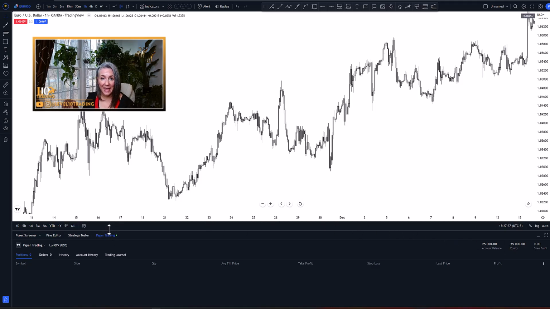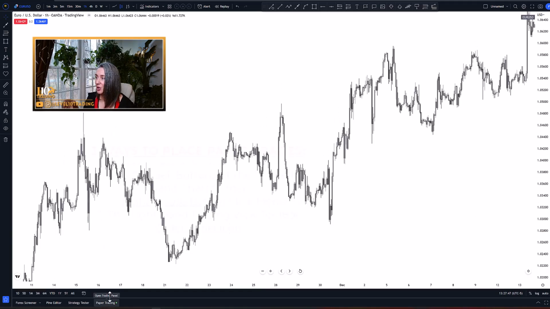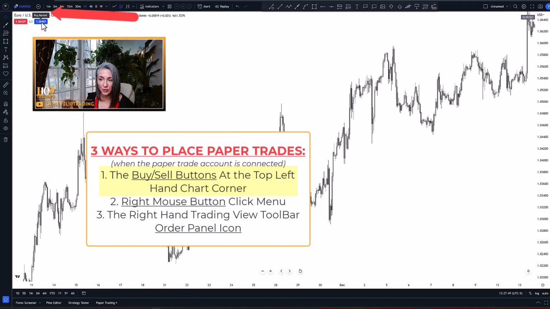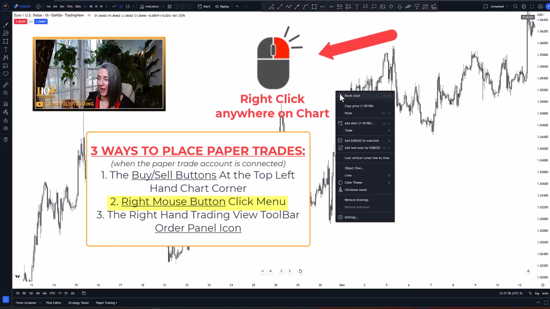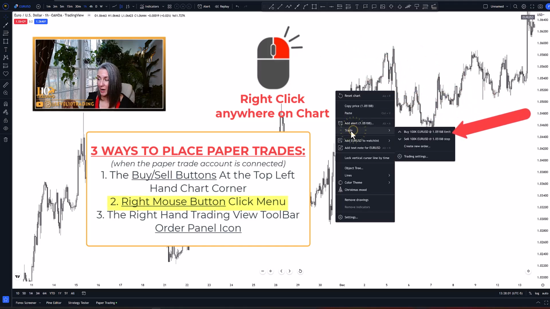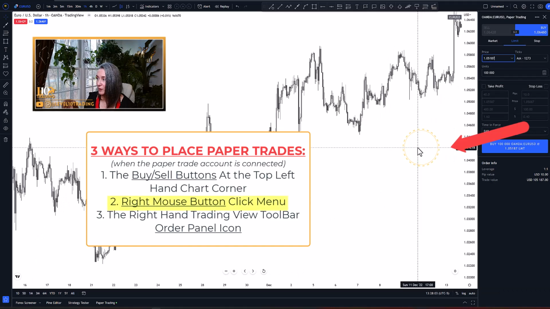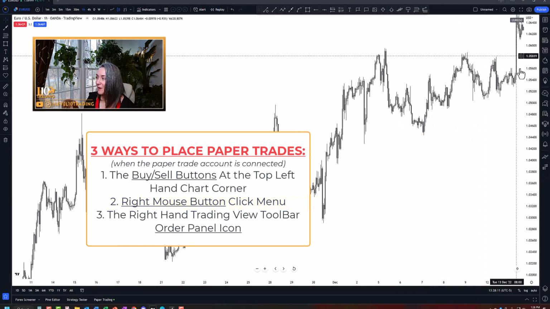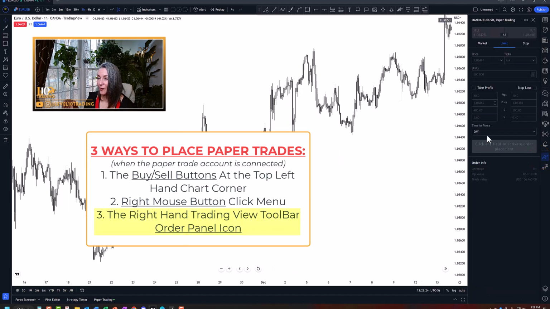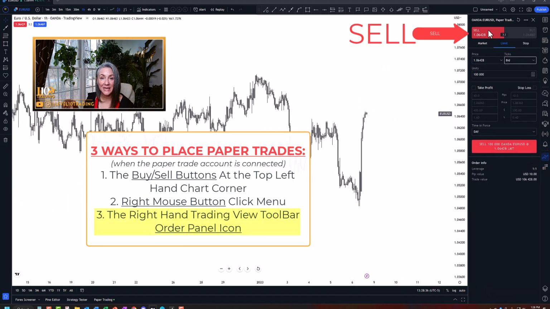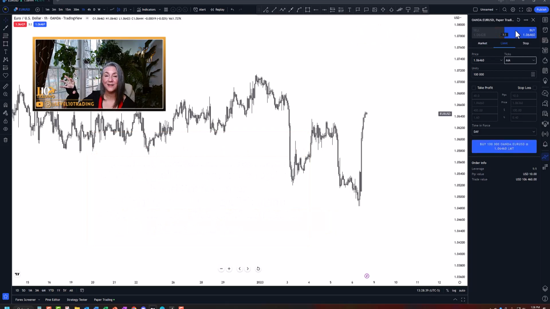When you have your paper trading account connected, if I just toggle this back down and say that I want to place a trade, you can place a trade here by just clicking on the buy. It's going to bring up your trading panel. You can right click here, come down to trade and come down to create new order, and it's going to bring up your trading panel. Or if you come over to your right hand side and come down to almost the icon right before the bottom, you're going to have your order panel, and you can bring the order panel up at any time, and you can place buy or sell orders right from that panel.